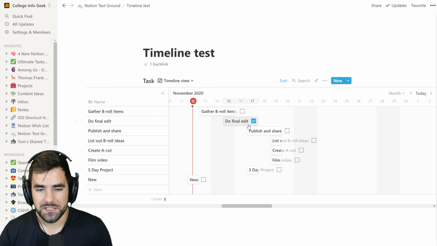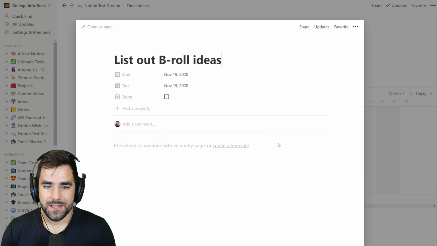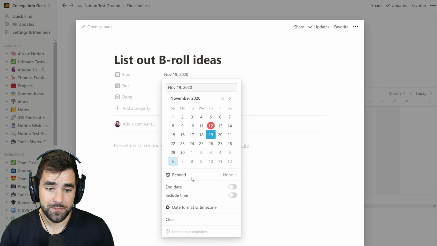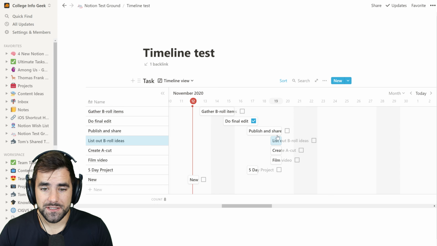However, there is one slight problem with it, which is that if we have tasks like this one here that just has, and let's actually strip this start date off of here, because when you click it, it's going to throw a start date on there. But if we just have a due date, we can see it here, list out B-roll ideas. It's got just a due date, but if I hide this table view, it's going to hide any item that doesn't also have a start date.